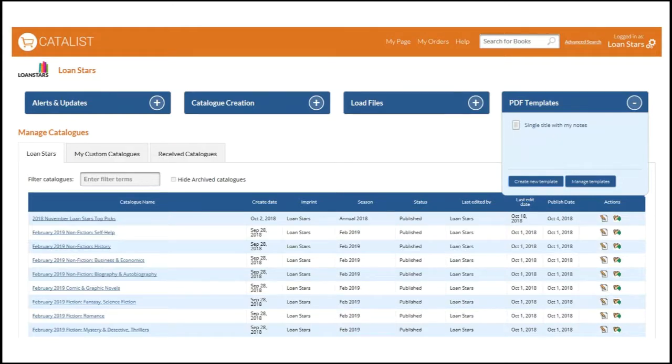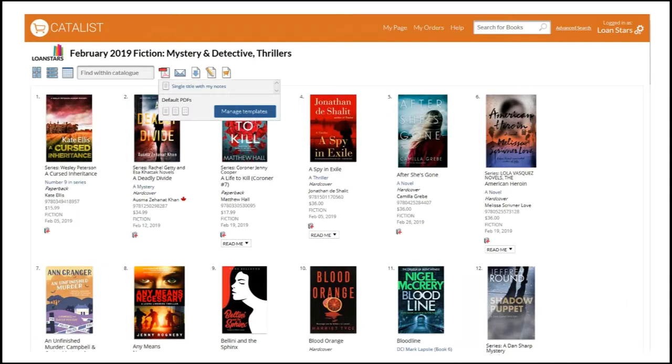So when I go back to my page now and I look in my PDF template option, I'm going to see that I now have a single title with my notes. So I have at least one custom option now available. So when I'm looking at a catalog and I want to export to PDF, I'm still seeing the default PDF options available, so they're just below my templates list. And I can still choose any of the defaults, the single, list, or tile, by clicking on the icons in the default list. But I also have the ability now to export to my single title with notes version.